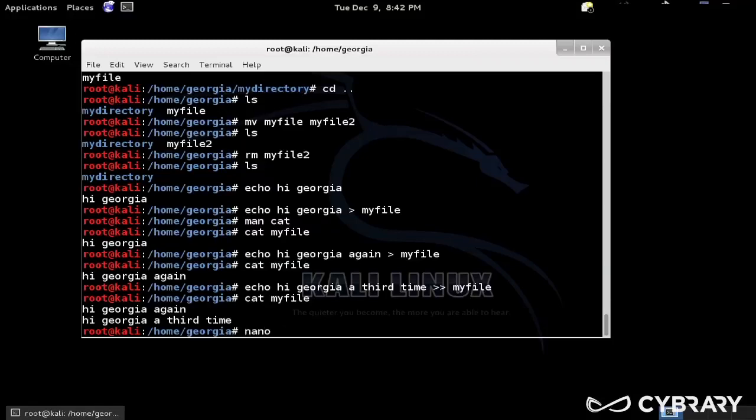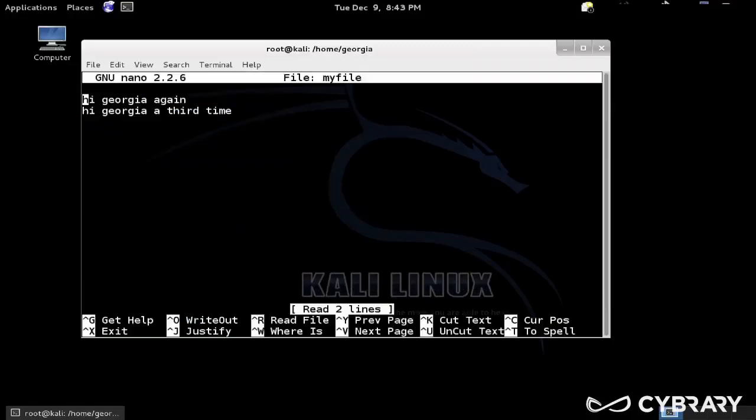So we'll start with Nano. If you're not familiar with any Linux text editor, I would encourage you to use Nano just because it's easier. But if you want to be one of the cool kids, they seem to like VI. So whatever works for you. If I say nano myfile, that'll open up myfile in Nano, which again is a text editor. So we see the two lines that we have here. With Nano, we can just directly start typing. Like if I wanted to start at the beginning, I could say, hi, Georgia.